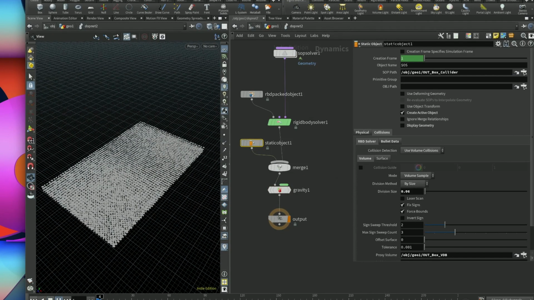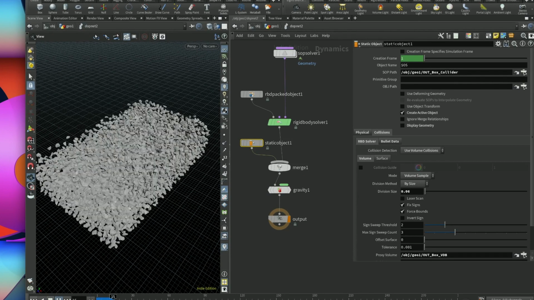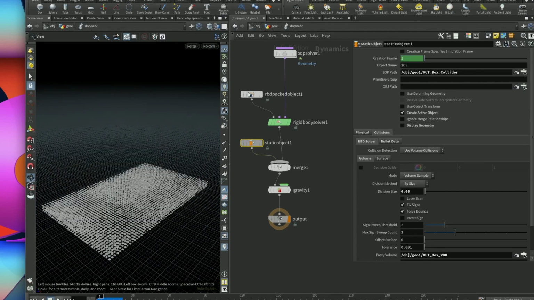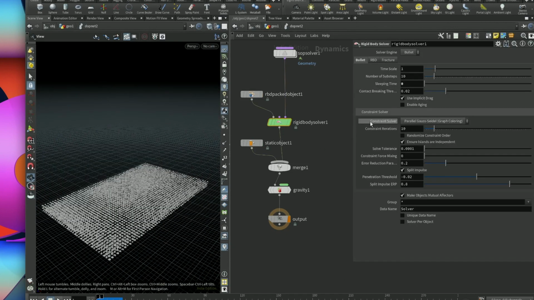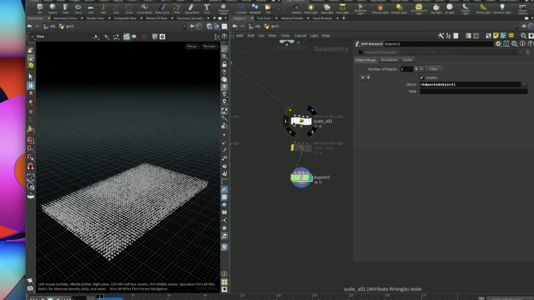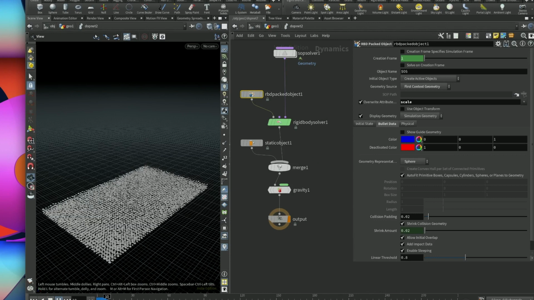And now if I simulate, you can see they basically just fall down. Then they are scaled with something. Oh yeah, because they aren't represented by spheres, the scaling doesn't work properly. Let me also remove this one. So now, yeah, they all just fall down.